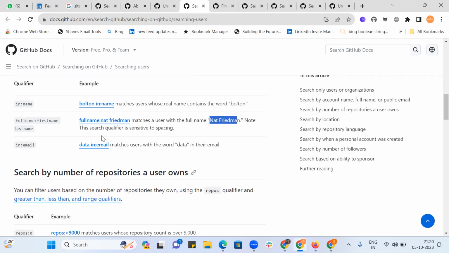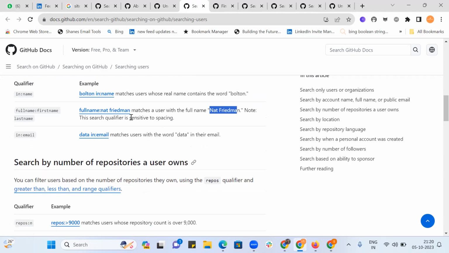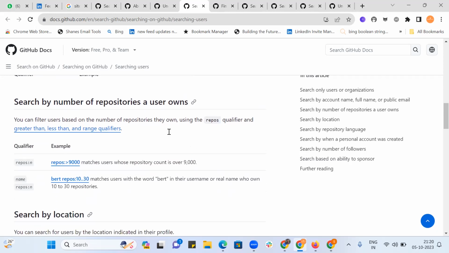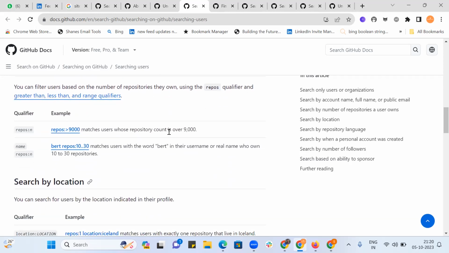This was a full name. Note this search qualifier is sensitive to the spacing. And again, data in email. So all those things for sourcing are not really required for user sourcing, but if you're doing some research, like Jose is doing, to get some commits and all, though indirect search or X-ray is not possible, just these options can help you a lot.